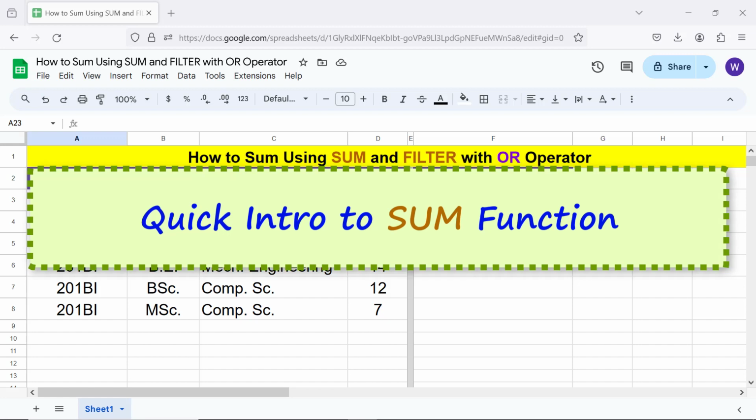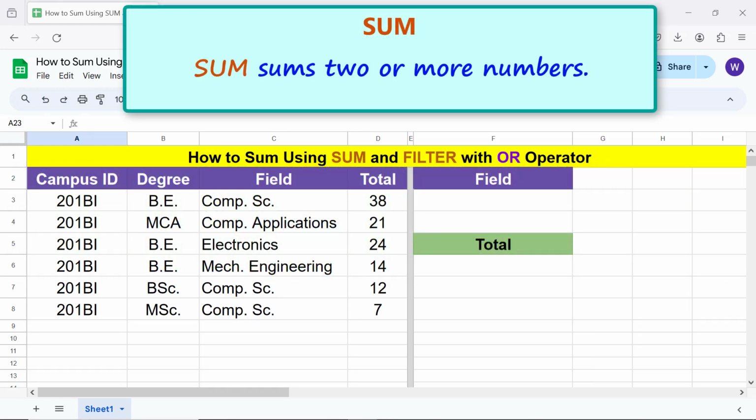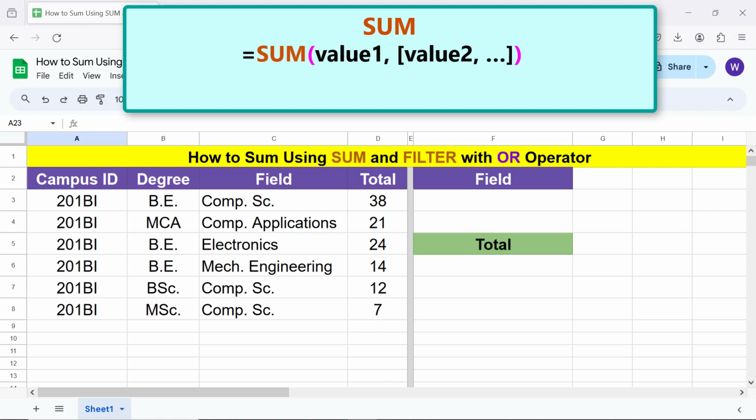Quick intro to sum function. Sum sums two or more numbers. The syntax of sum function formula is. Let's look at an example. This is value 1. Value 2 and others are optional.